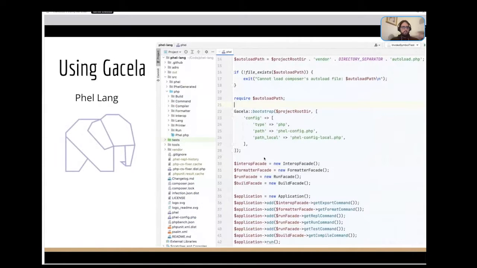So right now, let's see, this is an example of using Gacela in Fell, the project that I mentioned before. This is the entry point of Fell. It's basically a Symfony command application where we have different modules, and these modules have their own facade, so they can communicate to the outside world.